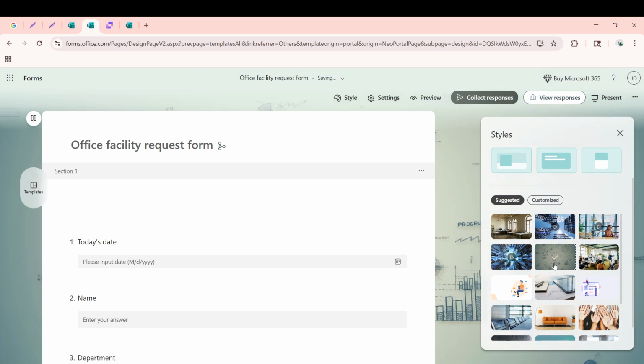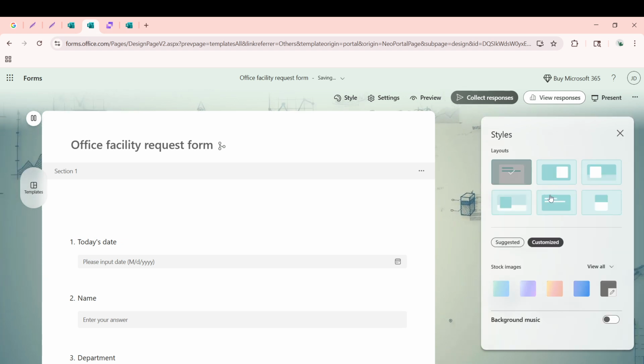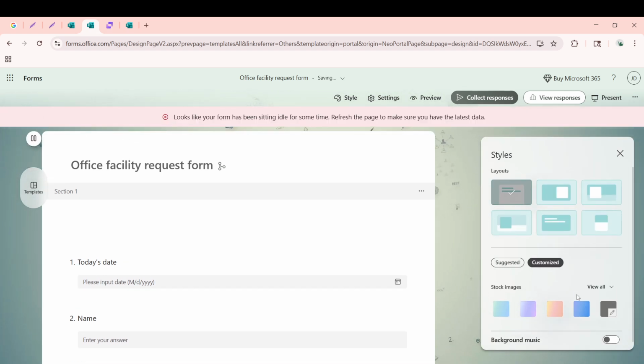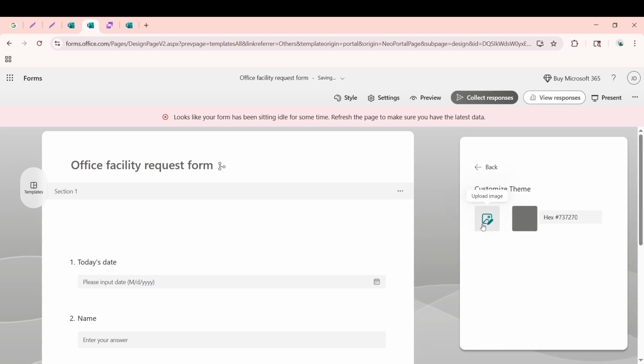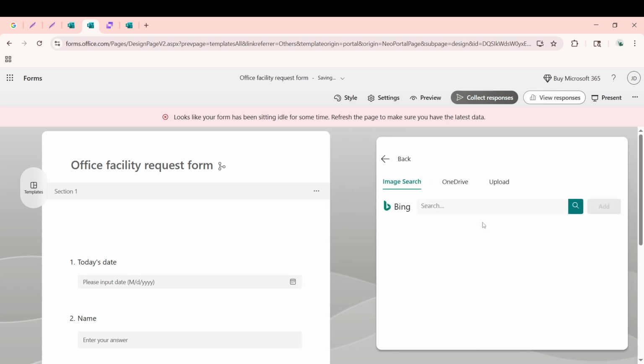However, if you want to add a personal touch, you'll want to select the Customize Theme option. This is where the fun truly begins. You'll have a few different choices for selecting an image. You can perform an image search directly within the application to find images online that are perfect for your theme. If you have specific images stored in your OneDrive, you can also choose from there.